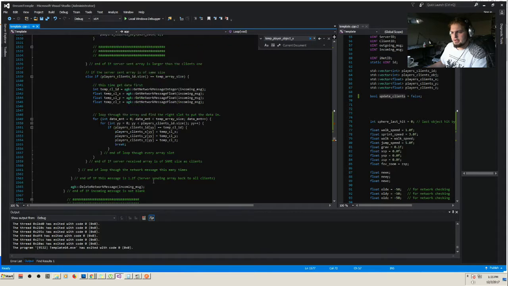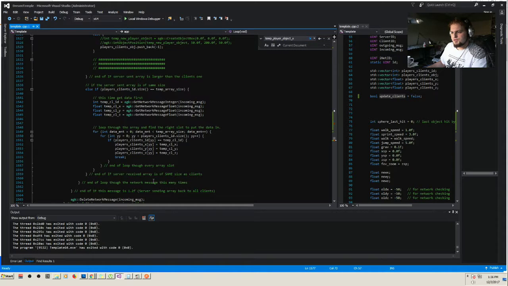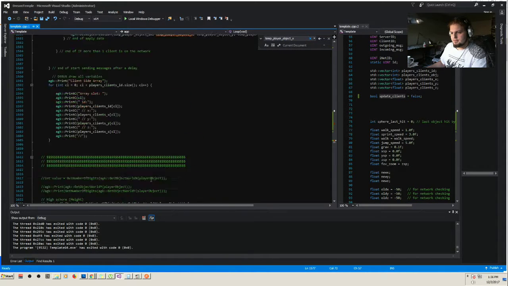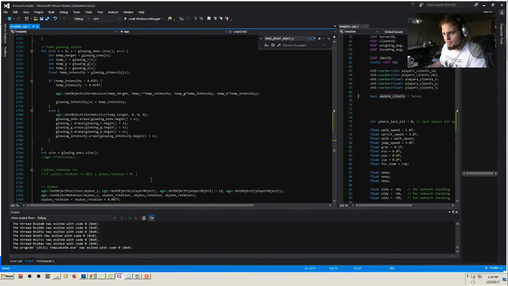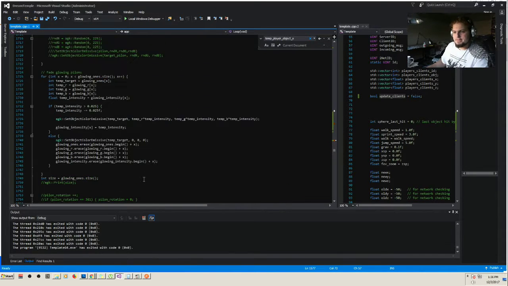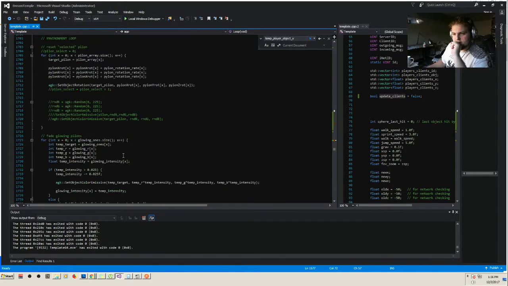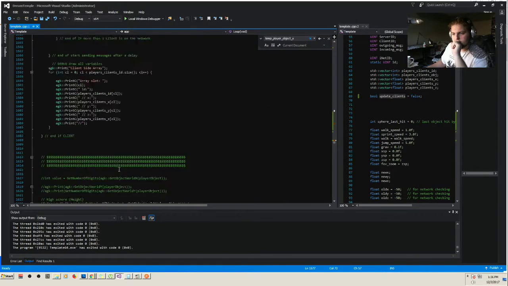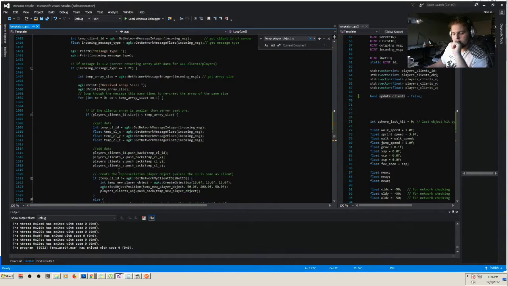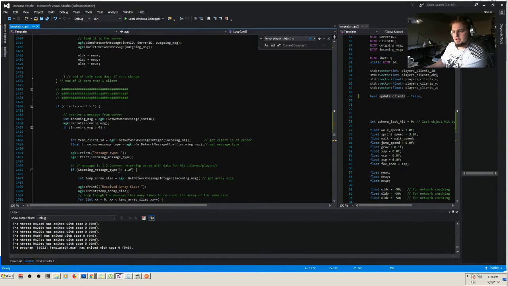So I should be fixing these values at the source. Where am I making this message? Clients. No, this is the client, yeah.